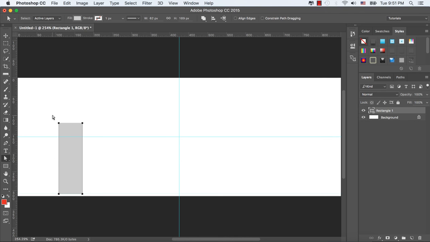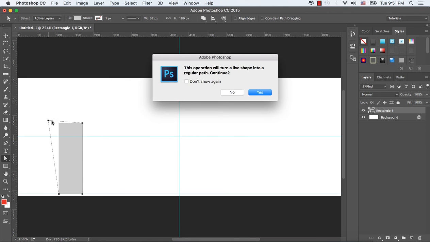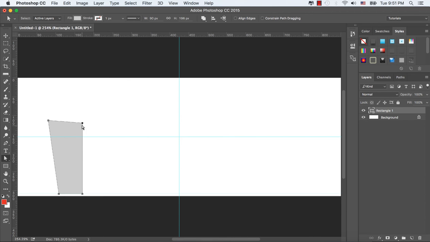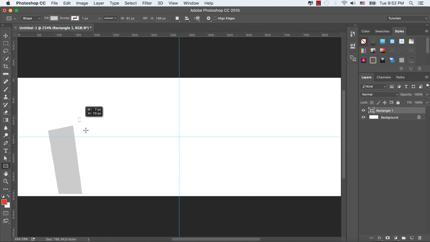Let's select the direct selection tool from the toolbox and select the top left corner of the shape and drag it to the left-hand side. Again select the top right and drag it toward the left-hand side. Again the top left corner, and drag it downward. Again the top right-hand corner, and drag it a little bit downward. And let's select the top left again and put it upward a little bit.